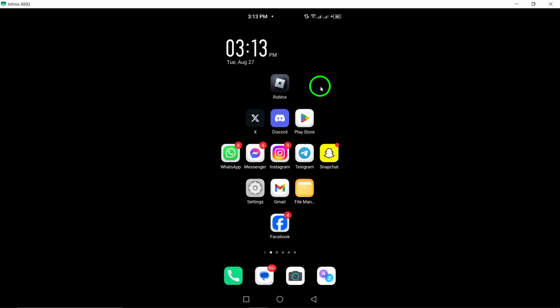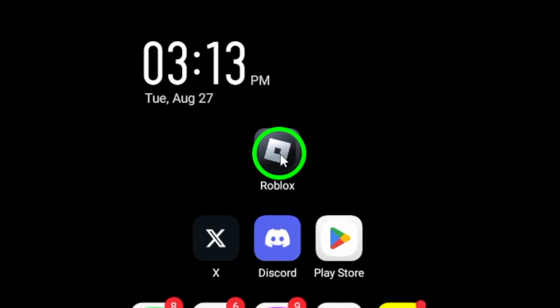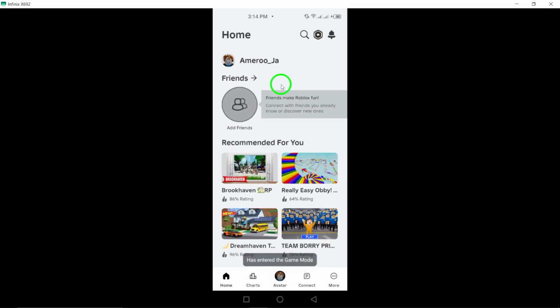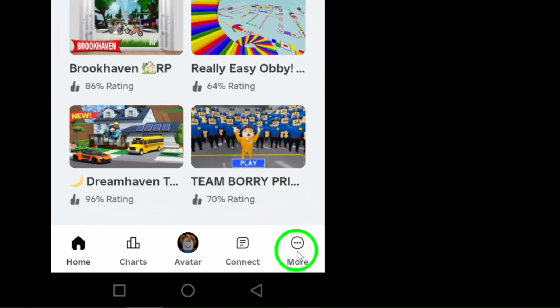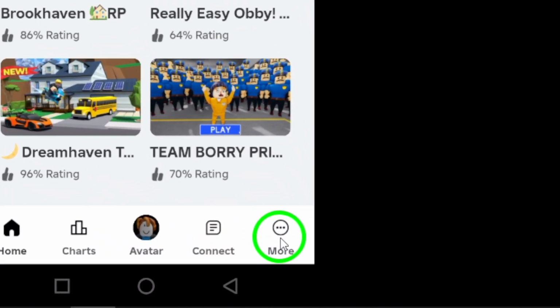First, grab your Android device and open the Roblox app. Make sure you're logged into your account. Once you're in the app, look at the bottom right corner of the screen. Here, you'll see a button labeled More. Tap on it to access additional options.